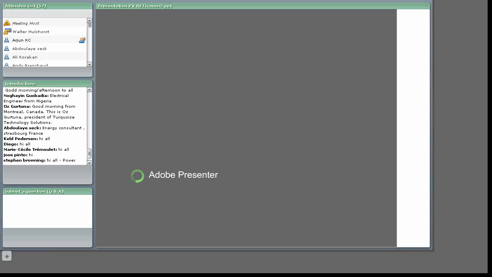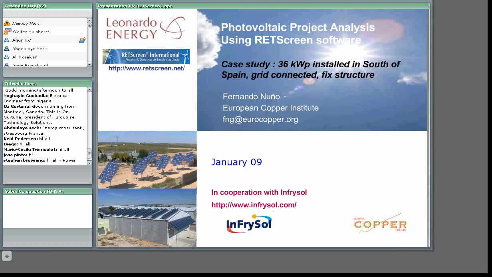Well, now we go ahead. So we will present the photovoltaic project analysis using RETScreen software. The case study is a 36 kilowatt installed in south of Spain, grid connected with fixed structure on the rooftop that you can see on the lower left corner.